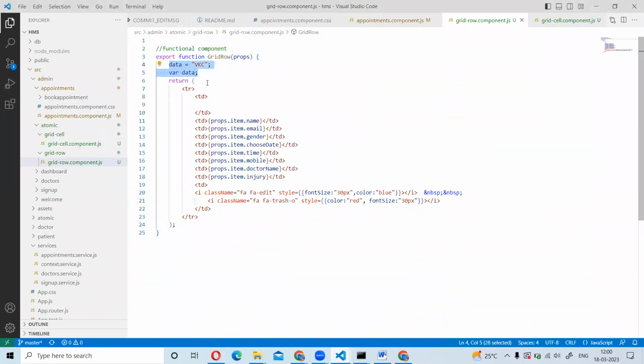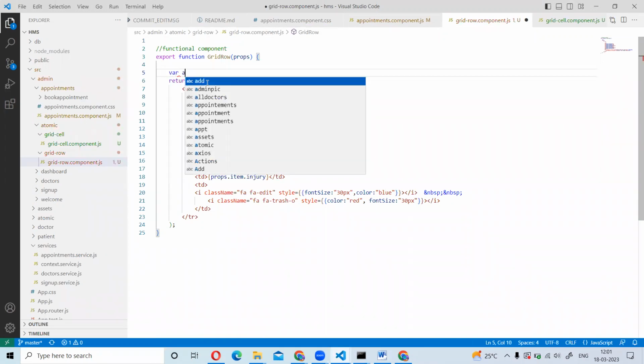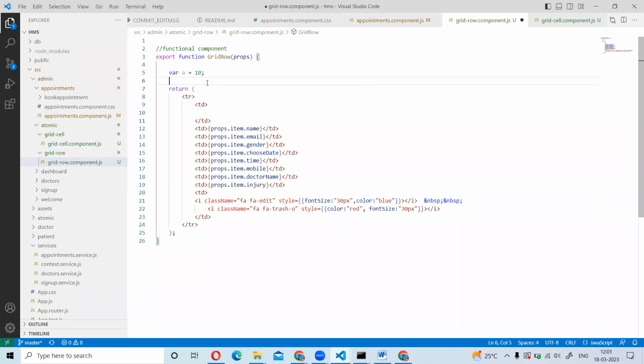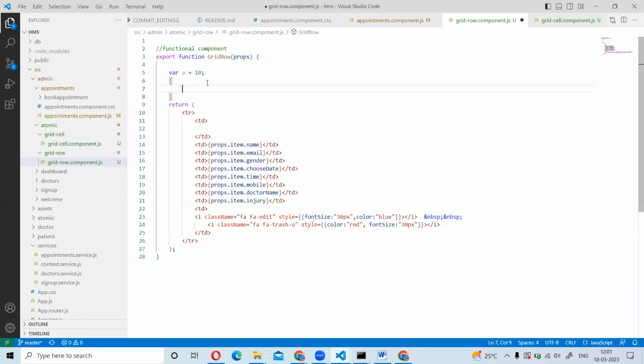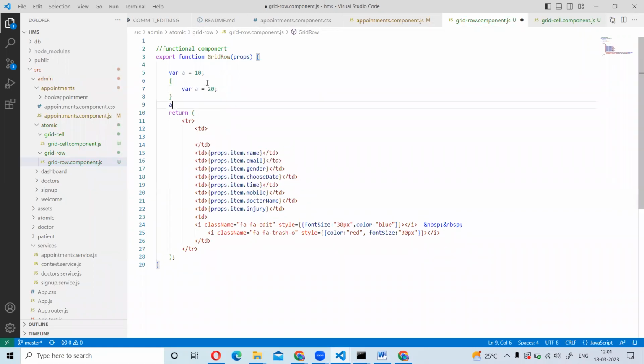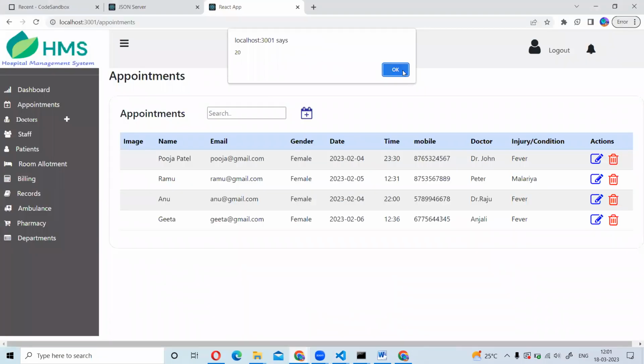So what is meant by block scope? For example, var a is equal to 10. How to create a block scope? Block scope means within the braces. Again, var a is equal to 20. Now I am adding an alert. Now tell me, what will be the alert, 10 or 20? Why not 20? Yes, it's 20, because var is a global scope variable. The answer is 20.